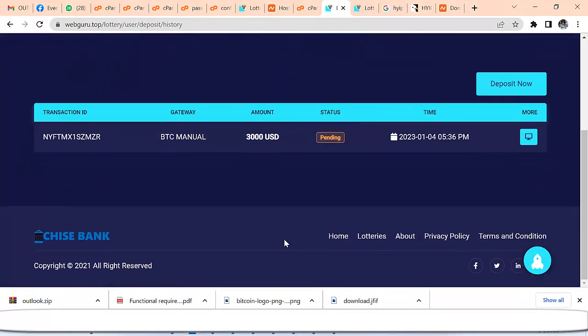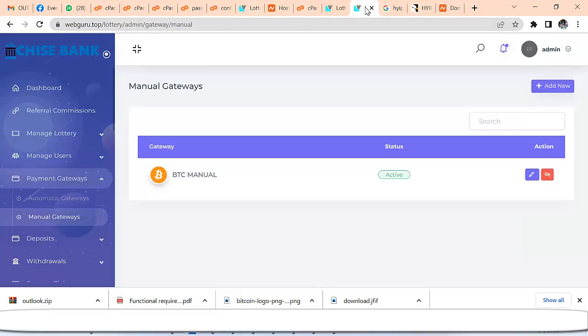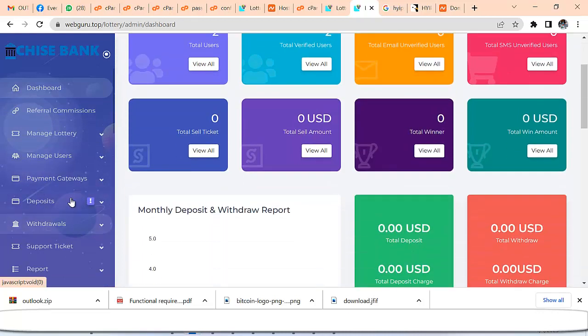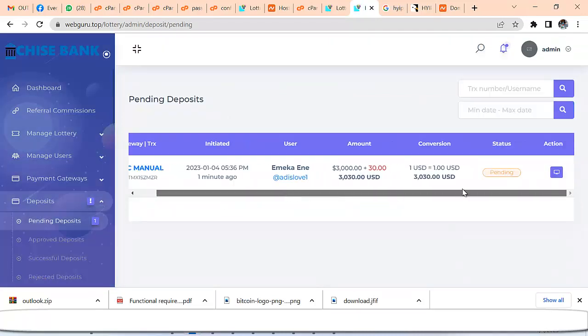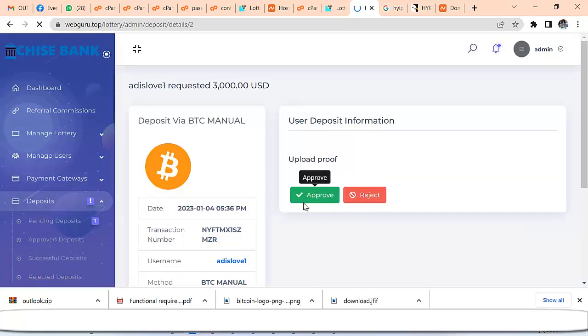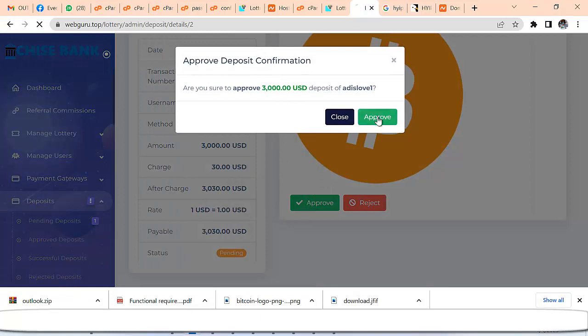Once the admin can verify that the deposit was made, let's go back to the admin end. If you go back to dashboard and you go to deposits, you're going to see this mark here. It means that somebody has deposited, and it's going to show in pending deposits. When you come here, just click on this I button and you can approve or reject the deposit. If the deposit was not found on your wallet, you can reject it. If it's found on your wallet, you can approve it. So I'll just go ahead and approve this, and I'll click on approve.